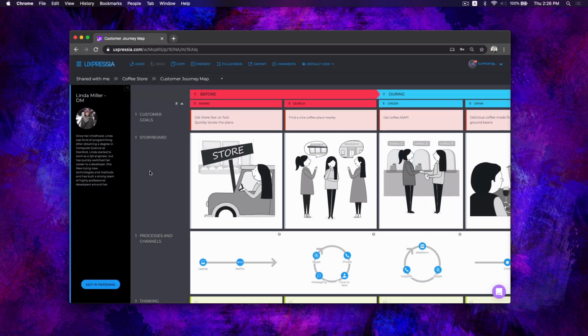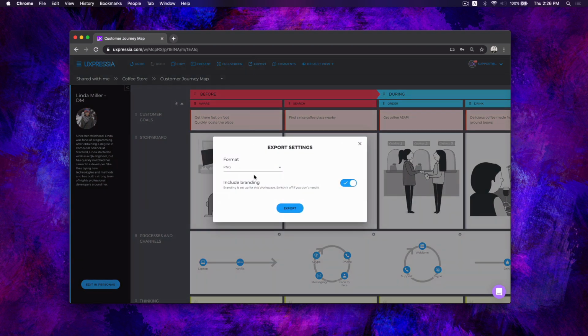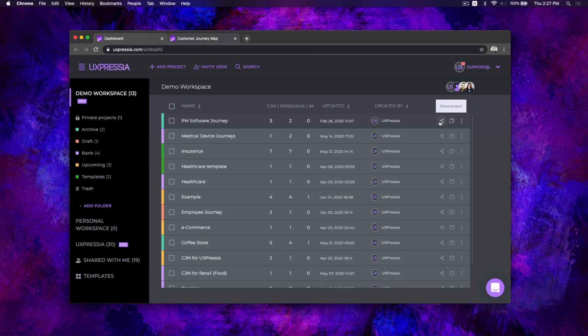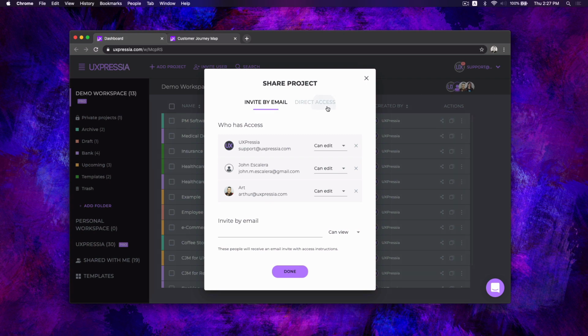Now, once you create your journey, you will want it to be shared with or presented to your team. UXPressia has got you covered here as well, as you can export your maps to scalable PNG, CSV, or PDF that can also be printed in any size. Or you can share the online document with your team via email or direct link.